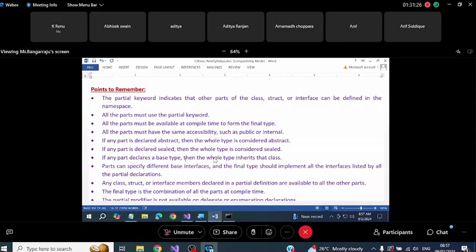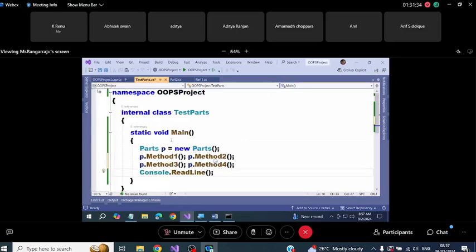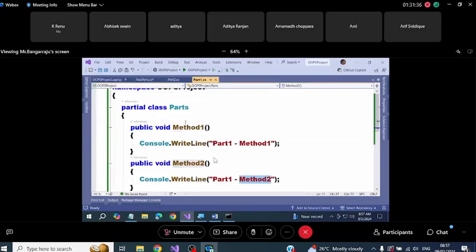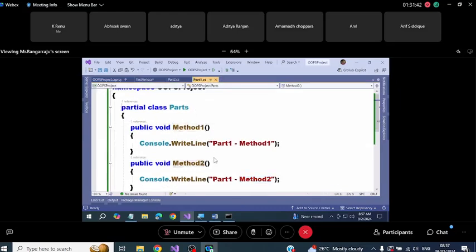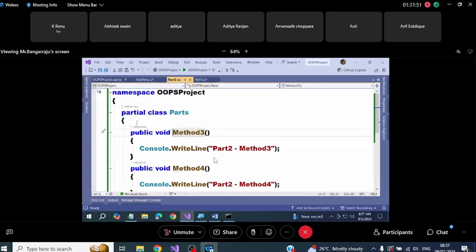All the parts must have the same scope here. One part cannot be public and another part internal. Are you getting me? See here, I did not define any scope for part 1, so the default is internal already, and part 2 also defaults to internal. But in part 1, I'm writing public. No worries, part 2 automatically becomes public. But if I go here and say internal, it will throw you an error.